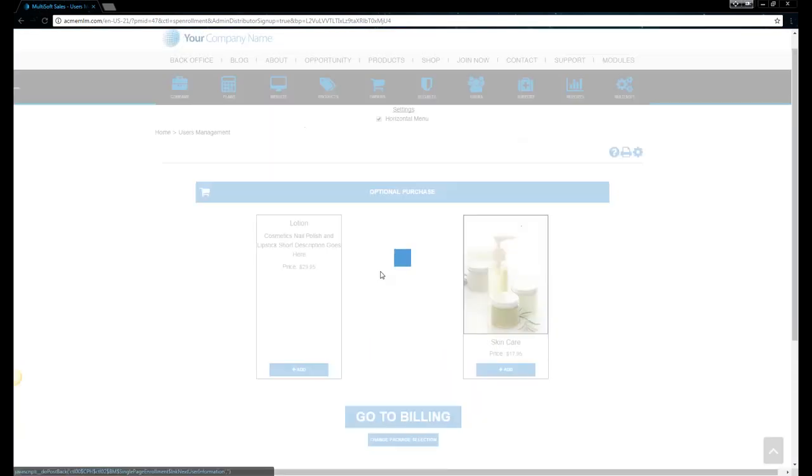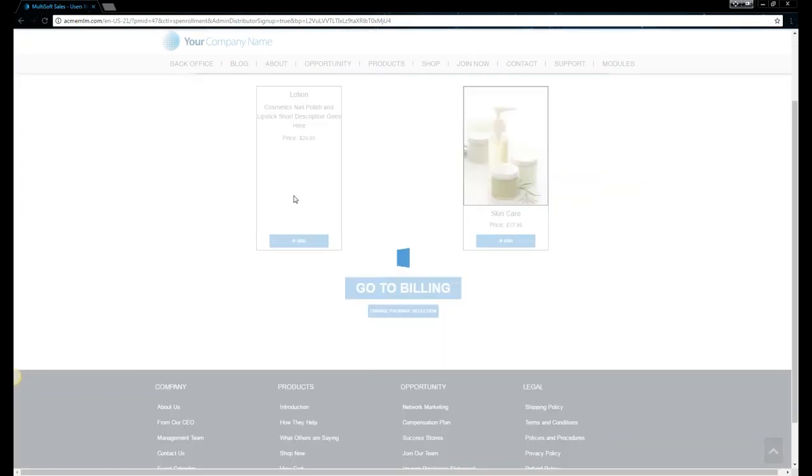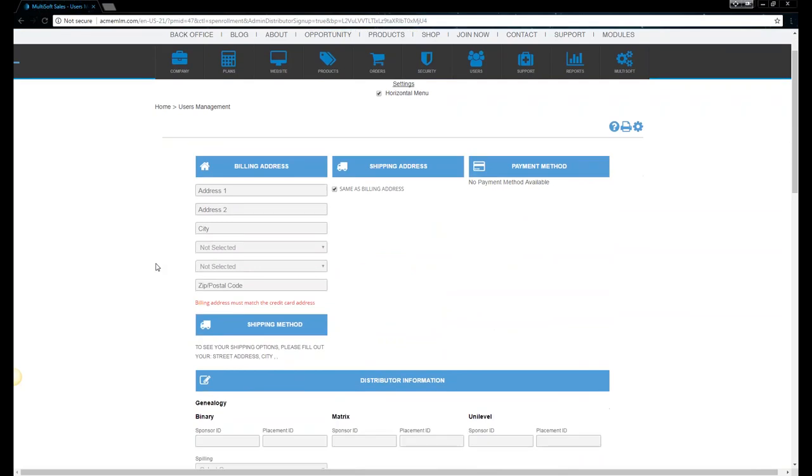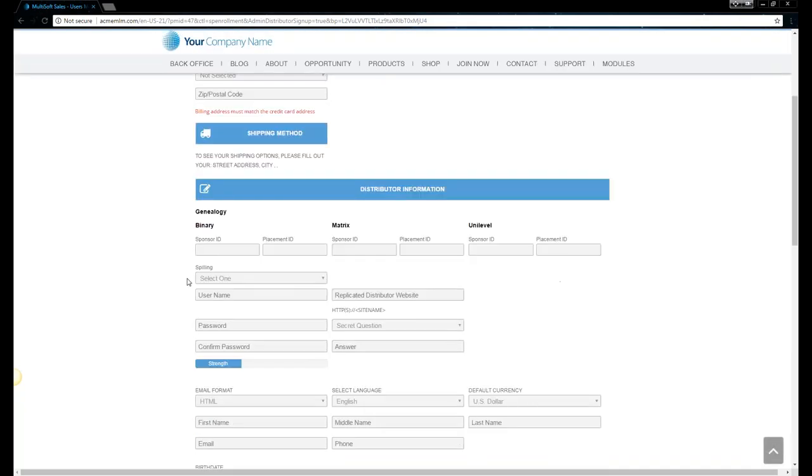and then go to billing. This is an optional purchase page. So once you're in here, just fill up all the necessary information, fill the billing address. Please make sure that you input the exact zip postal code, okay?